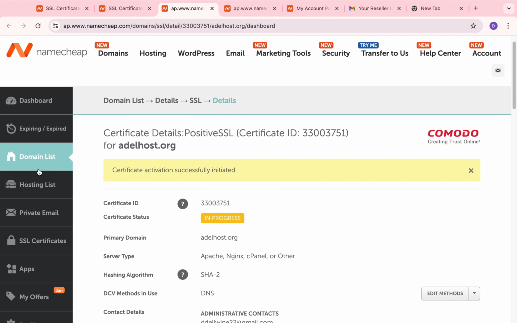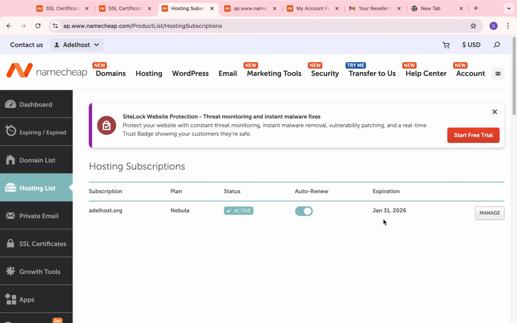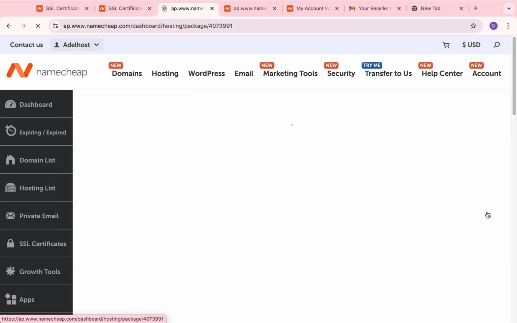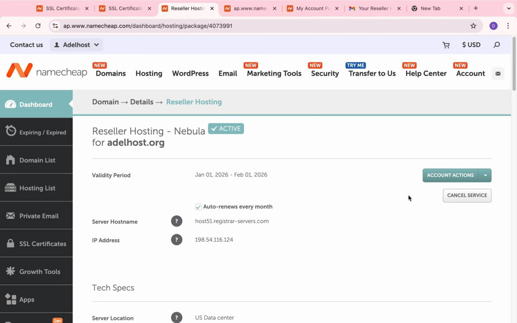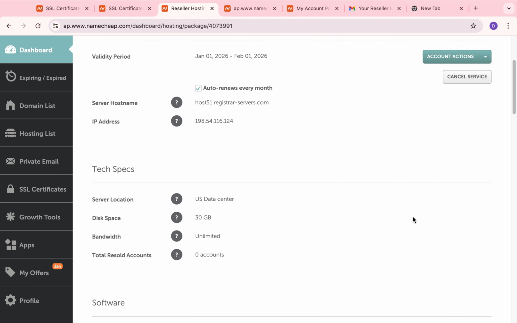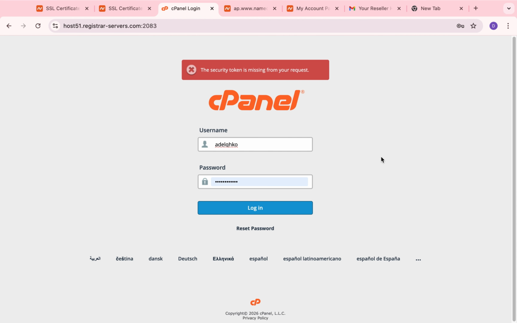Navigate to the hosting list inside your Namecheap account, then click Manage next to your hosting plan. From there, navigate to Software. I'm using the Reseller Nebula plan, and under cPanel, select Login to cPanel from the drop-down. Enter the cPanel login details that were sent to you by email and sign in.